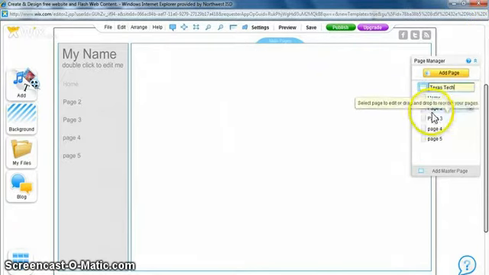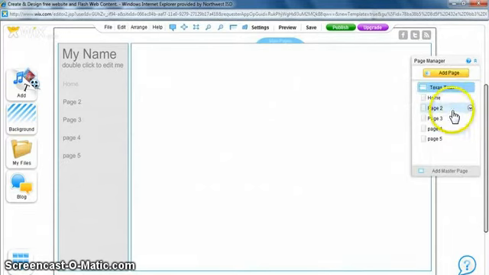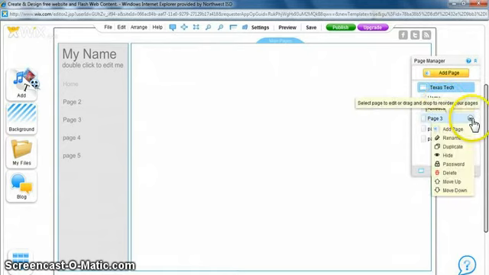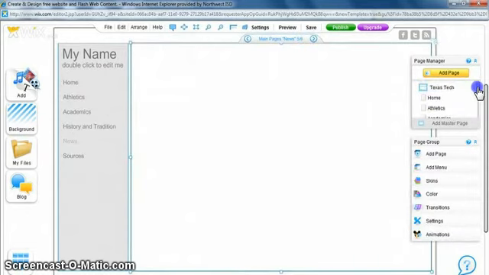I'm going to have a home page, so I'm going to keep that the same. I'm going to rename page 2 to Athletics. And I'm going to do the same thing for all the other pages until I have all of the pages that I want renamed. So now you can see that I have all of my pages renamed, and over here it went ahead and reflected that change in all of the pages as well.